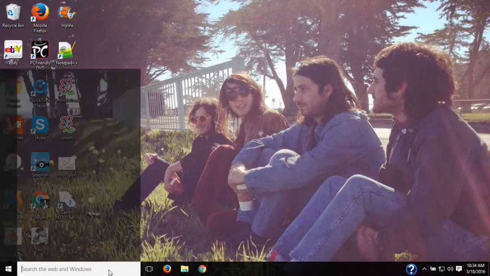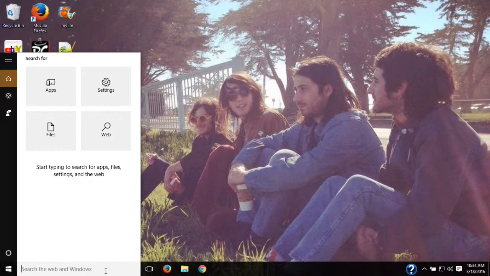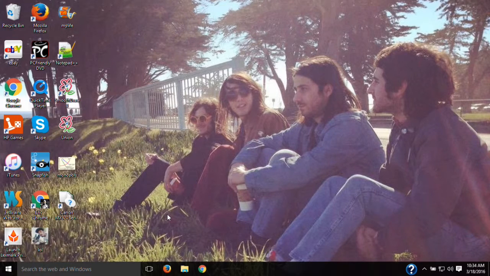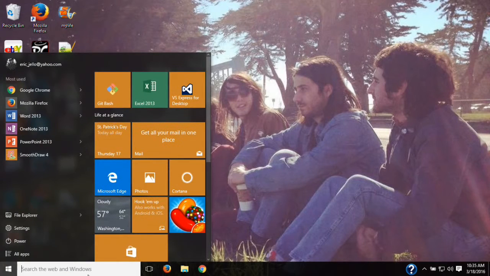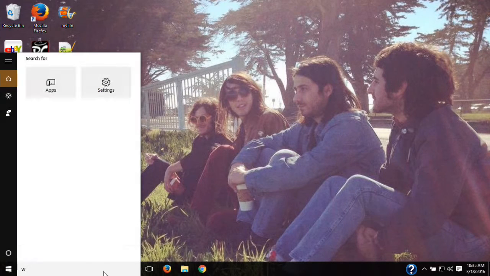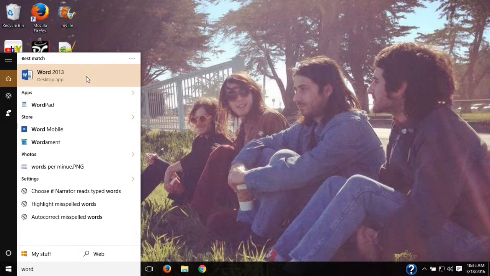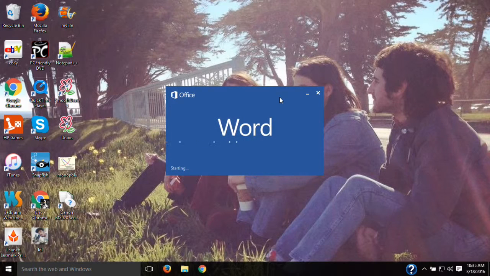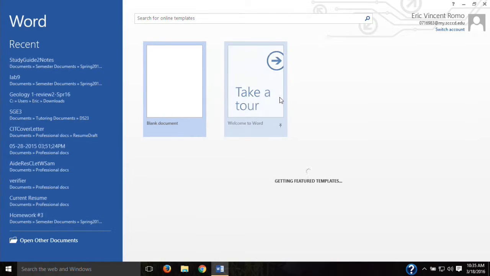I'm on a Windows OS 10, by the way, so if you have a different OS or earlier version or Mac, just try to find your Word program. So let's go ahead and open that up. See, I have mine right here. You can either click on it or you can search for it in your search bar on the bottom left. Okay. So it's going ahead and opening up.